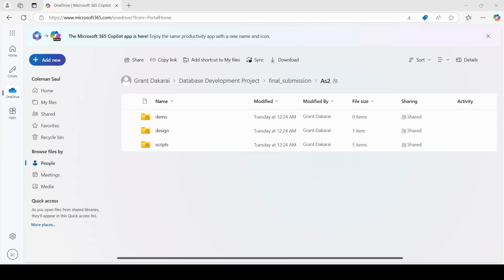In terms of file structure, inside of the root folder, there will be 3 subfolders. One is demo, containing the link to the demo video, the design folder, which includes the design template, and the scripts, which will contain the 5 SQL scripts.